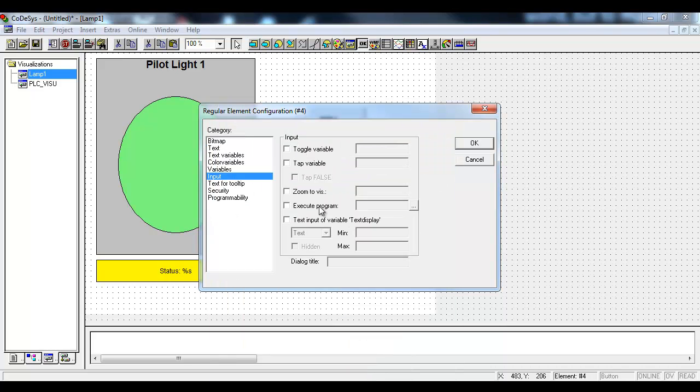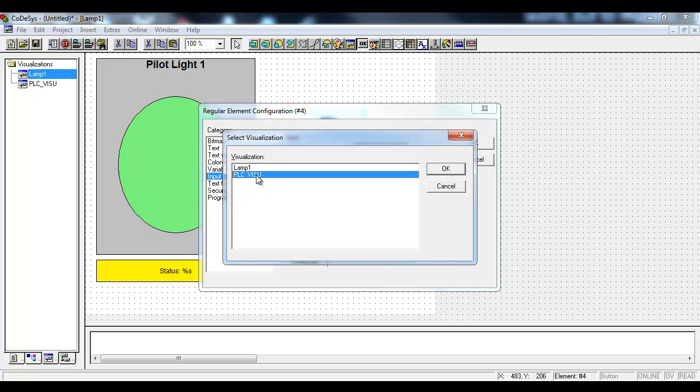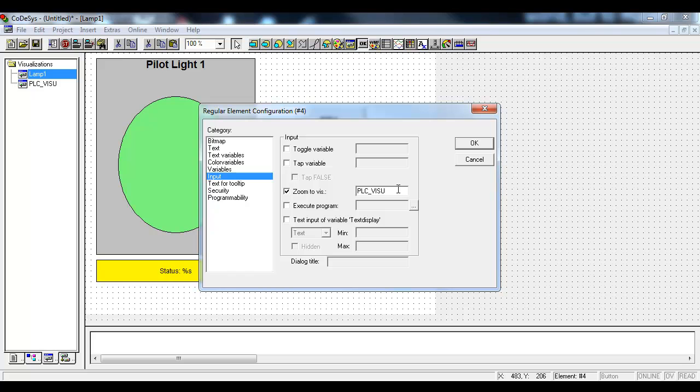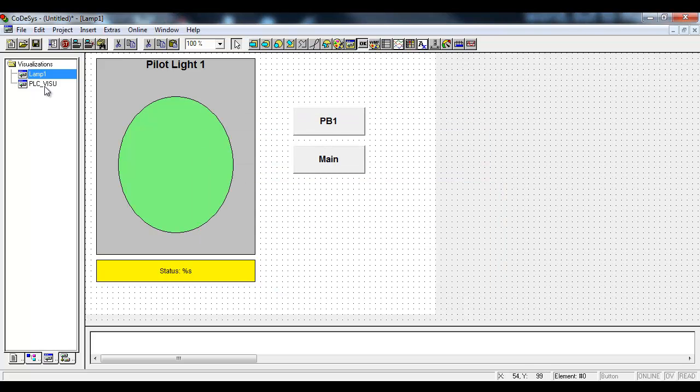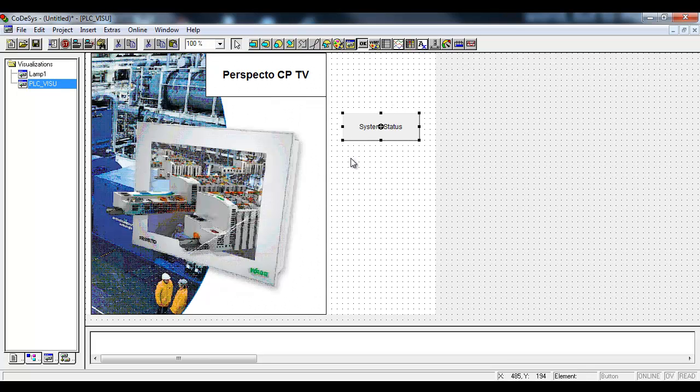And then what do we want to do? We want to zoom to Visu. So when we click on this button, we're going to go back to another visualization we've created, or go to, and then F2, find the visualization we want to go to, and then you can see PLC_Visu, which is our home screen. Alright? Or our main screen. So you can see this here now.